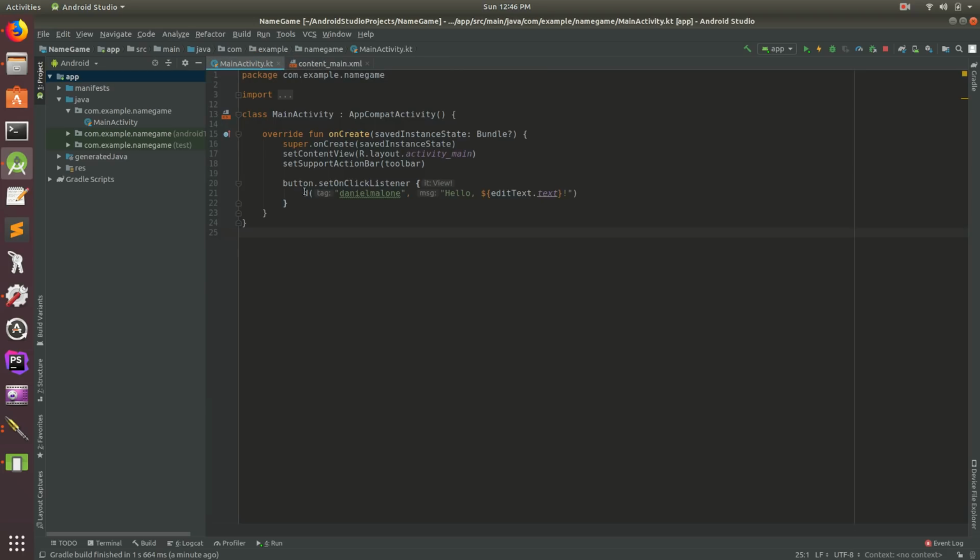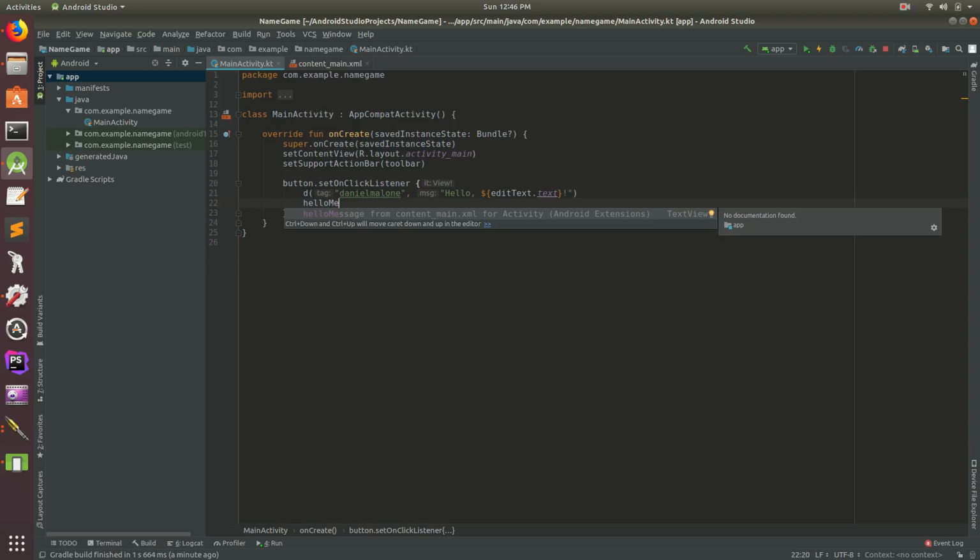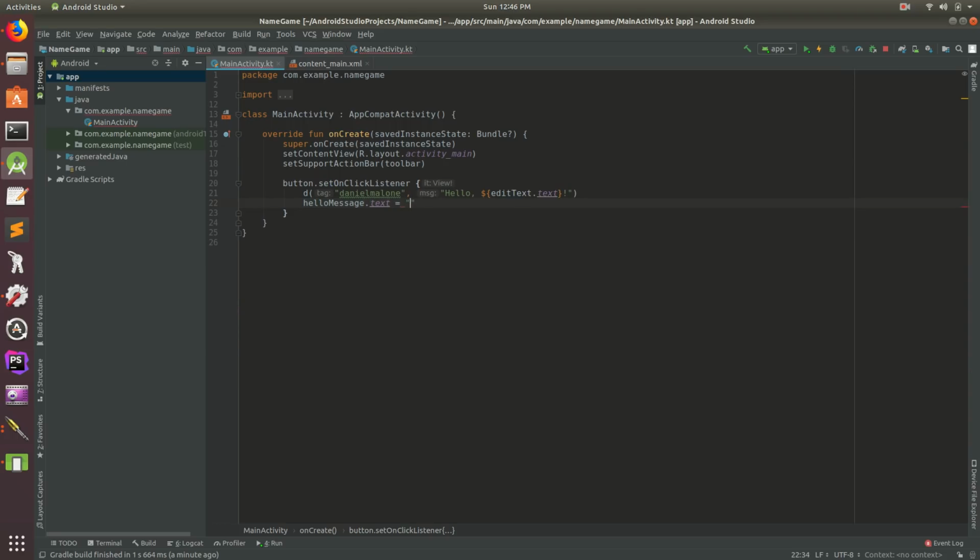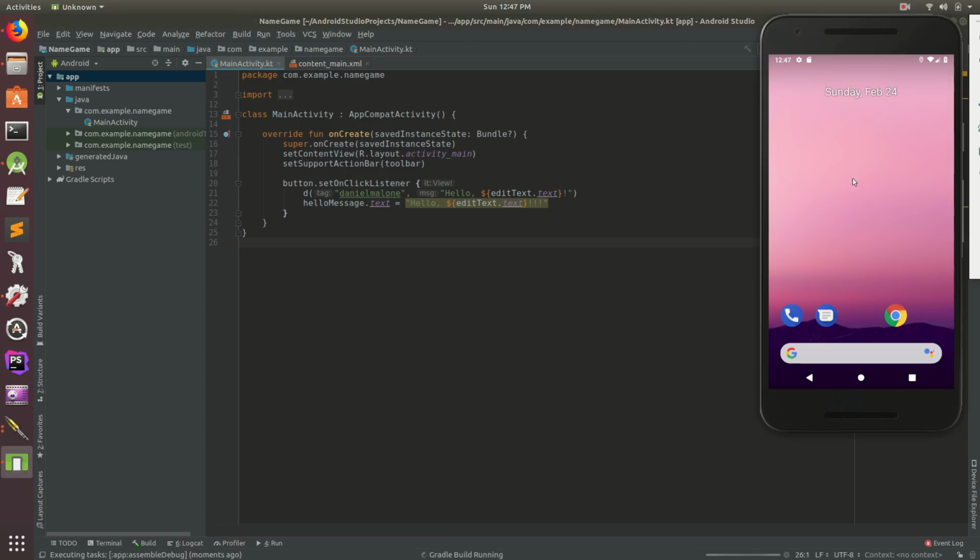So every time we click on the button, we want to do that right there. What we can do is add one more line here. Let's do hello message, and it should show up automatically, and you can just hit enter and that'll fill it out for you. Then we'll do .text equals, and then inside of quotes do $ EditText .text. Actually, no, first we need to type hello, then the name, and then we'll put an exclamation. We'll put a lot of them at the end. So let's go ahead and save that, and let's run it and see if this works.